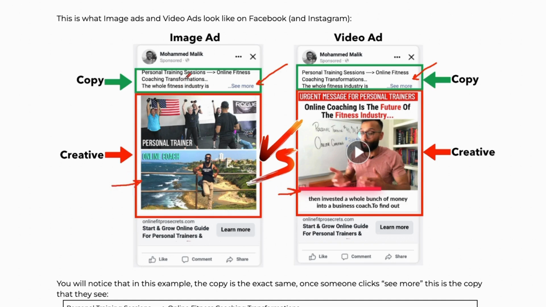In this case, you'll see "personal training sessions to online fitness coaching transformation. The whole fitness industry is changing." This is the exact same ad copy on both the image ad and the video ad. The only difference between these two ads is the actual creative: the one on the left has an image and the one on the right has a video. You can have endless combinations, the same copy with 5 or 10 different types of creative. The headline, "start and grow guide online for personal trainers, gym owners," and the button are the same too.